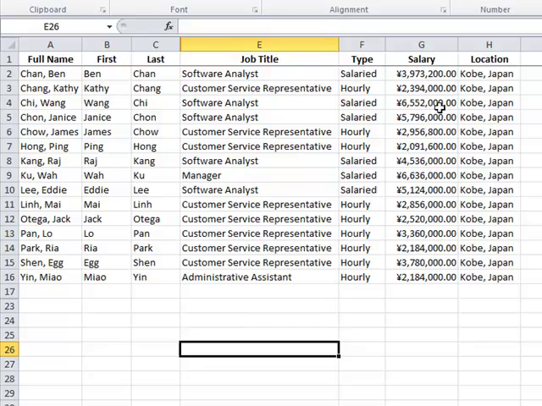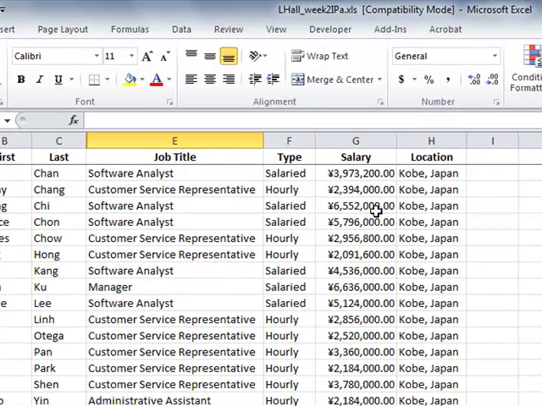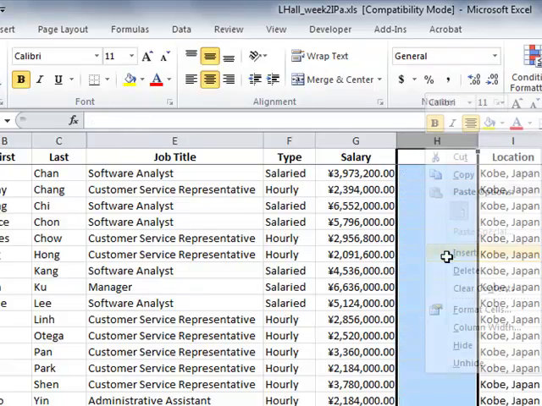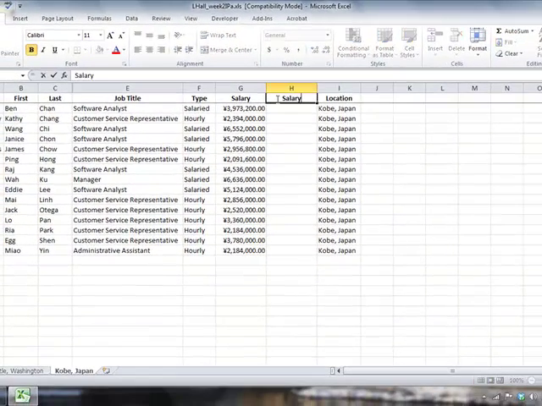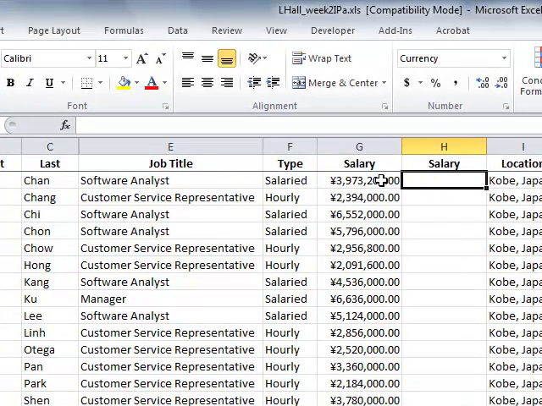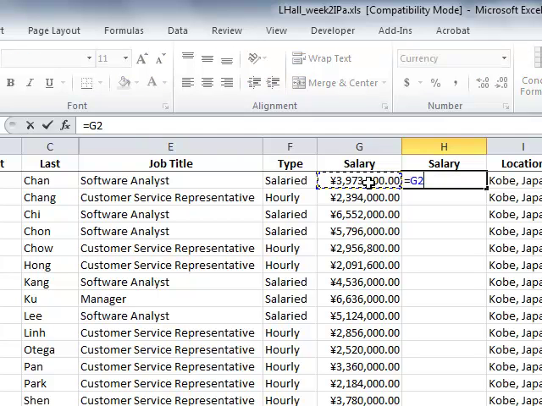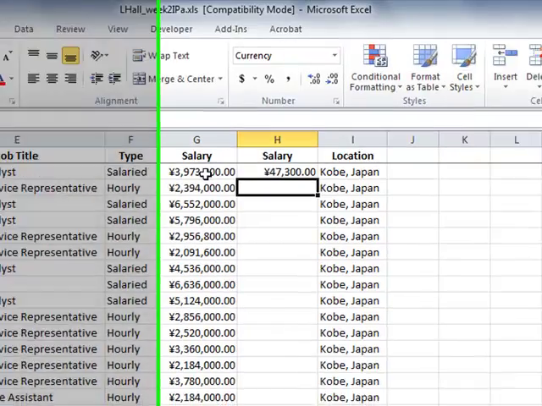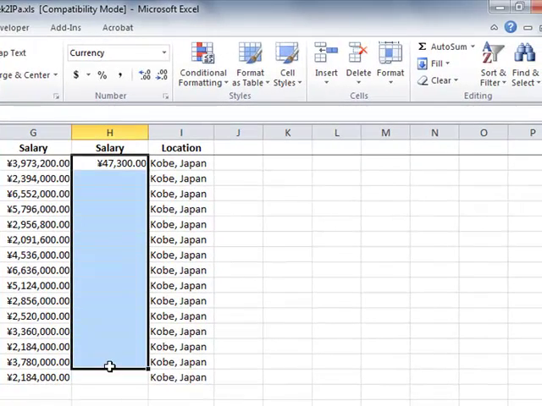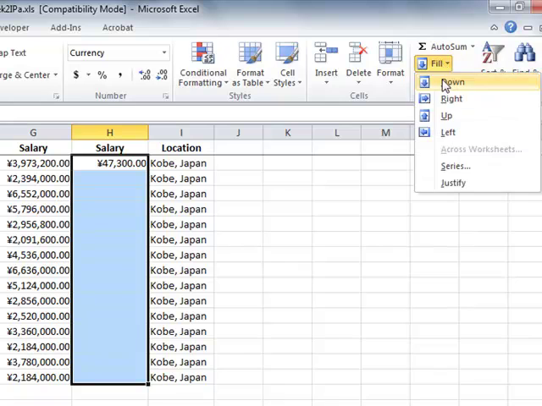Okay, the next thing that we need to do is convert the salary column from Japanese yen to US dollars. So we're going to go into column H. We're going to right click and insert a column. We're going to rename this salary. We're going to use the conversion rate of 84 yen to 1 US dollar. So all we're going to do is equals the yen divided by 84. Okay, and then we're just going to fill that down. We can just drag that down and use our fill down button.